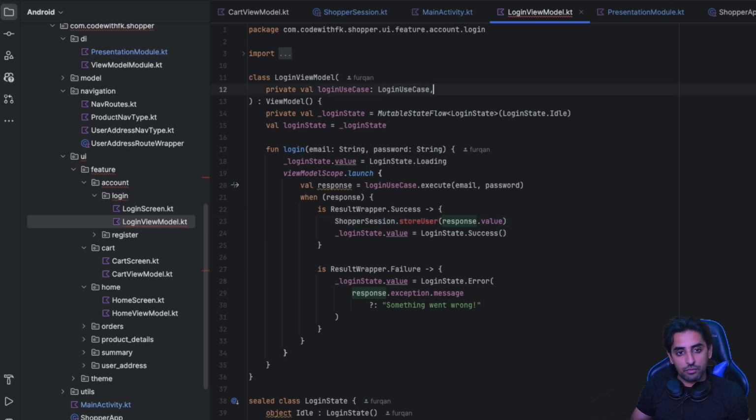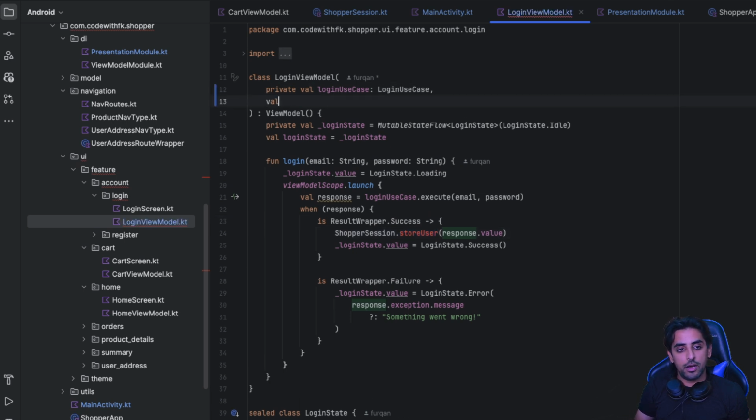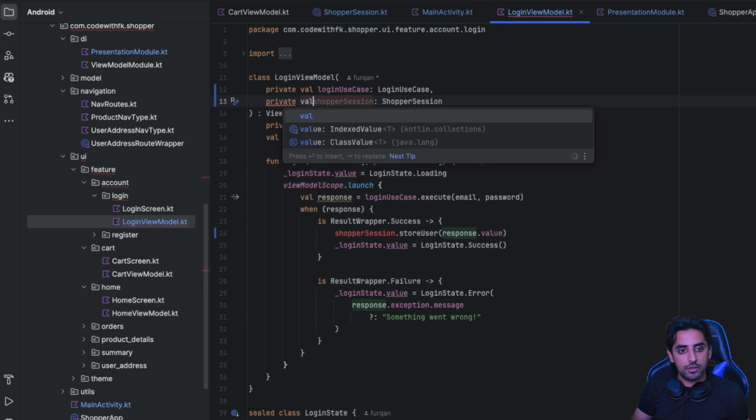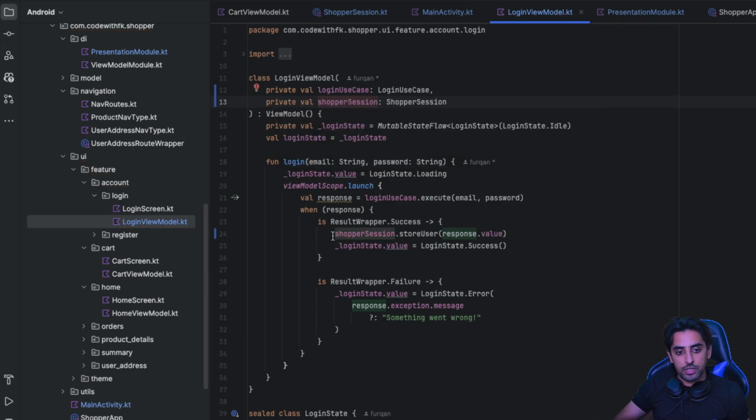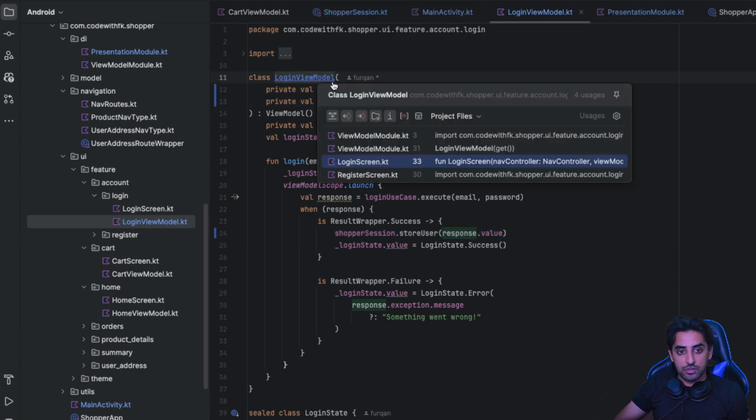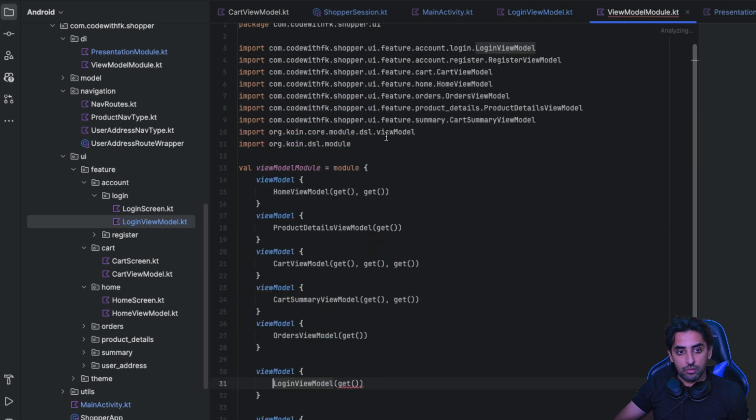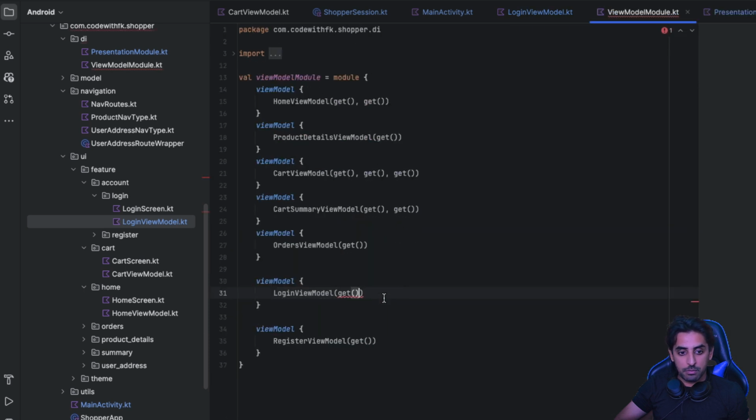Over here, for the login view model, I'll create private, or let's call it shopper session as this. Now we'll be using this. Sorry, it should be private val like this. When I do this and replace it with that, it will work directly. And when I talk about here, we need to update the dependency for that as well, right? So when I click on this and then click get over here, you will see that it will start complaining over here.